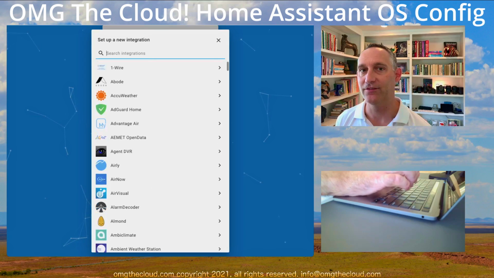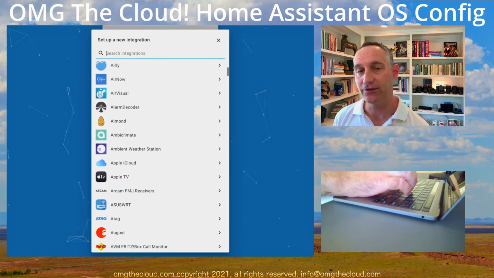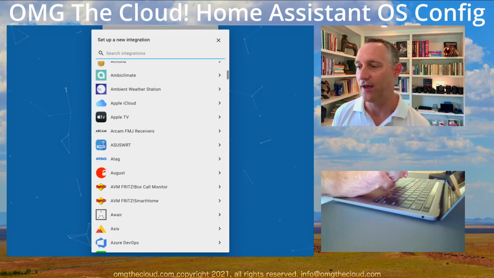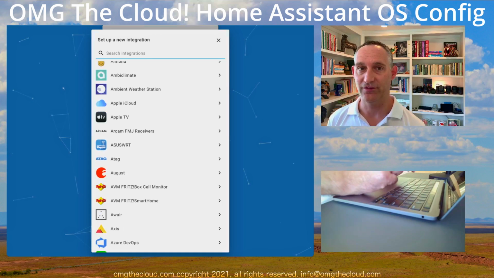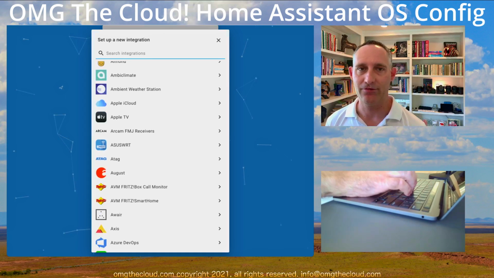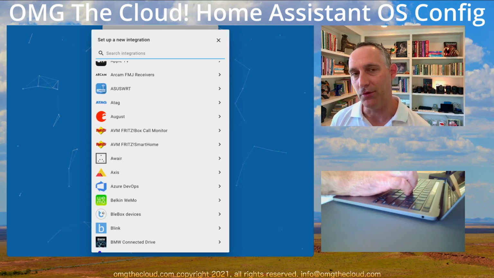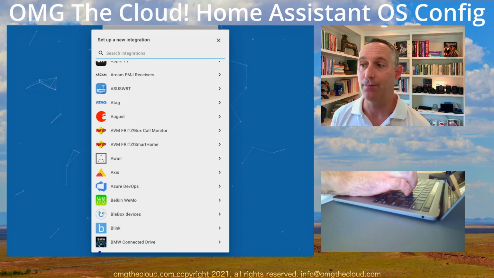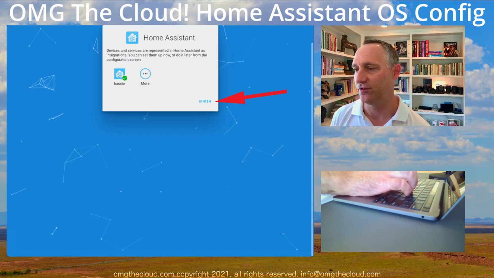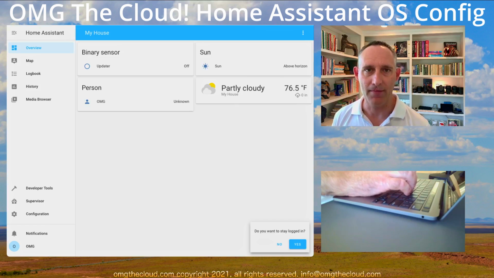This is a pretty extensive list. Go ahead and just scroll through here and take a look at the type of integrations that are available right out of the box in Home Assistant. Now, each one of these is going to have its own configuration points that you need to do, but most of them are pretty straightforward. We're going to step through a couple of them today. For now, we're going to go ahead and just hit finish, and this will take us to our main dashboard.